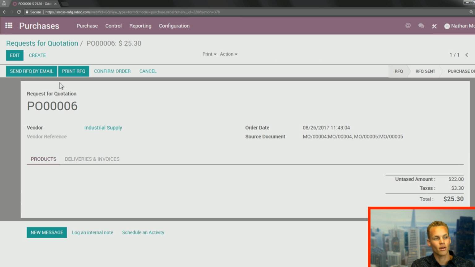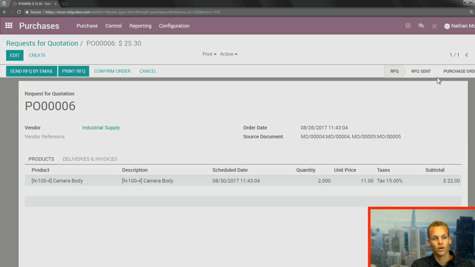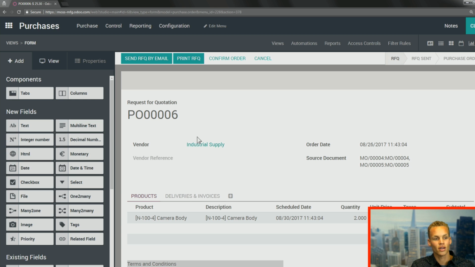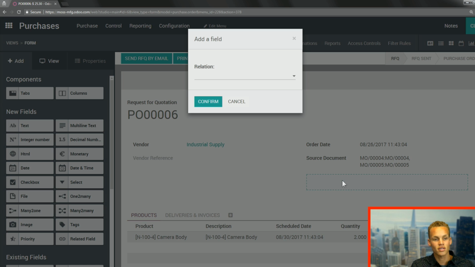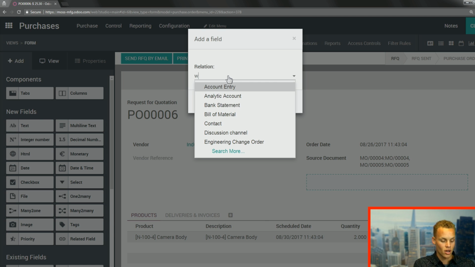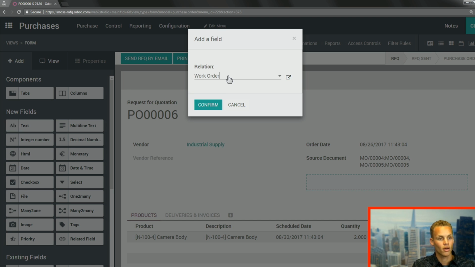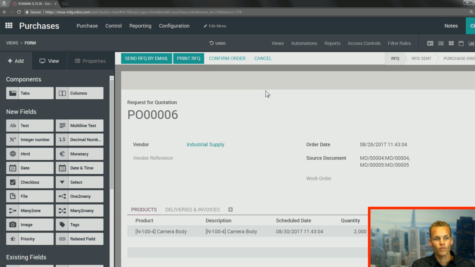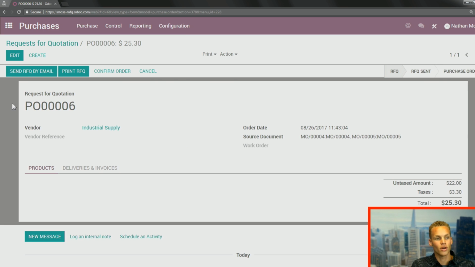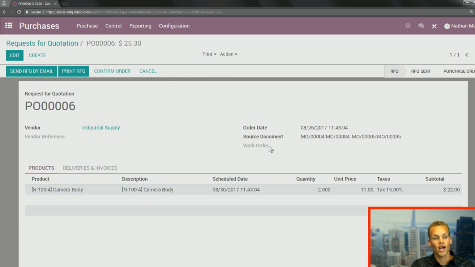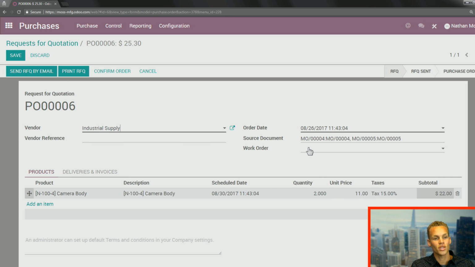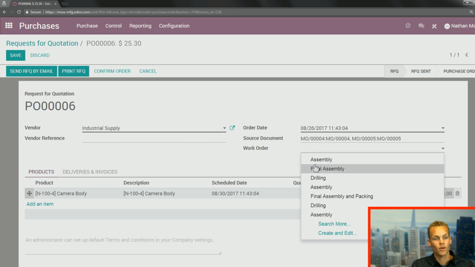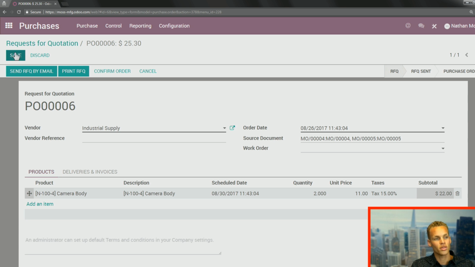So I'm going to come into this RFQ. Let's open up Studio here, and let me bring a many to one field directly into this. This is just making a new relationship. I'm going to relate this to our work order. Let's confirm. Okay, let's close this out. Now if we're here on the PO side or the RFQ side, we can select a work order that's associated with this RFQ.